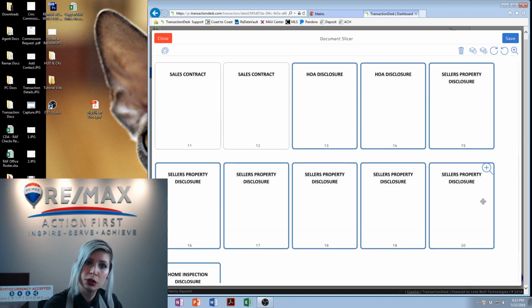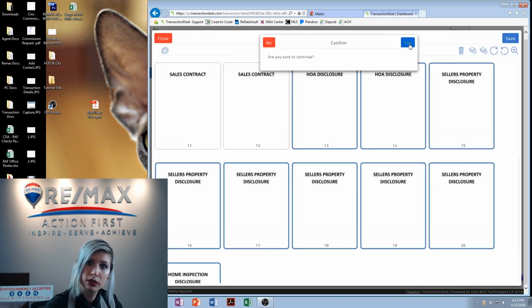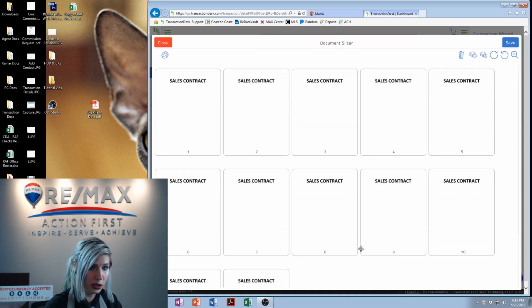What we're going to do is delete all of these extra pages that are unnecessary to the sales contract by clicking this trash can right here, and it says Remove Pages. Are you sure you want to continue? Yes. And there they've been deleted.